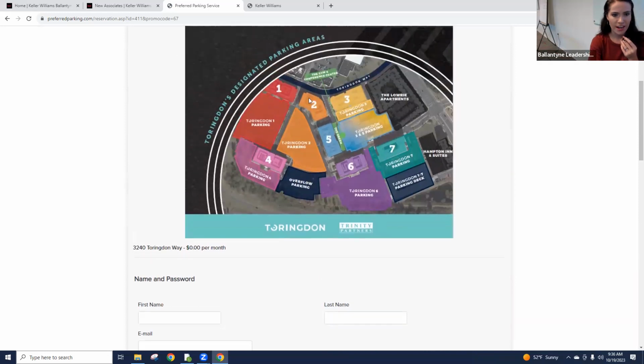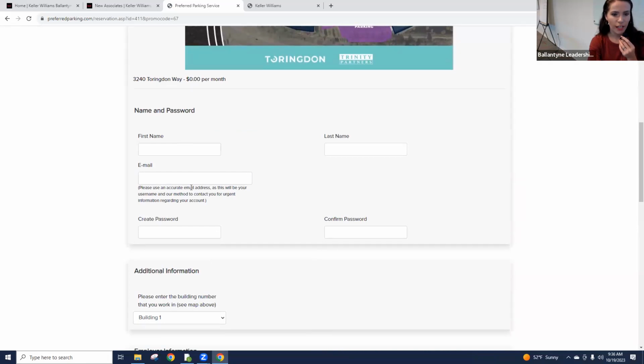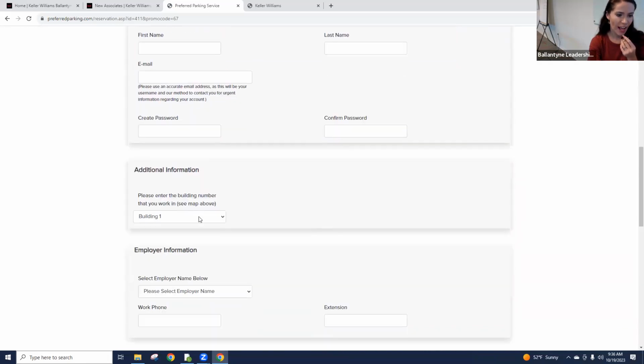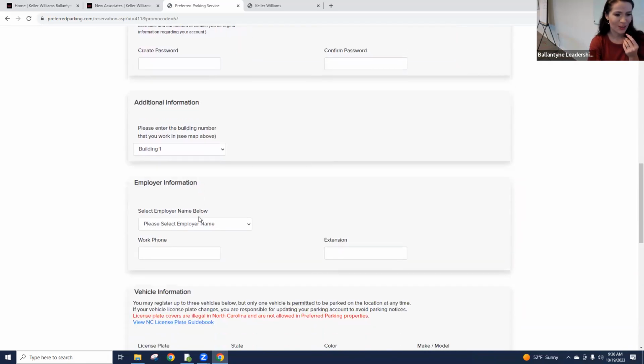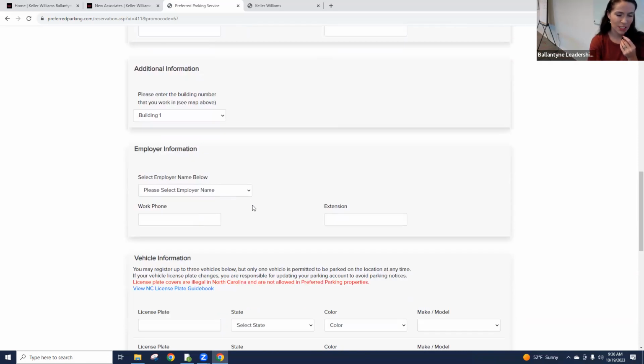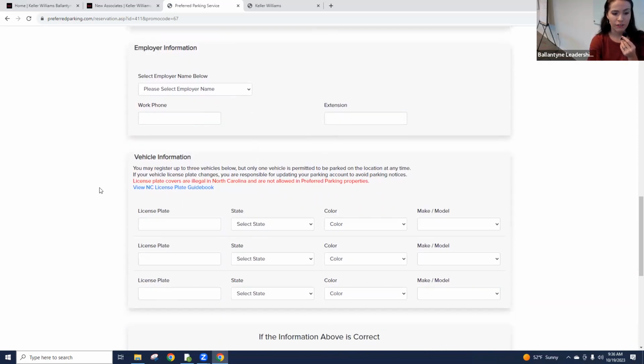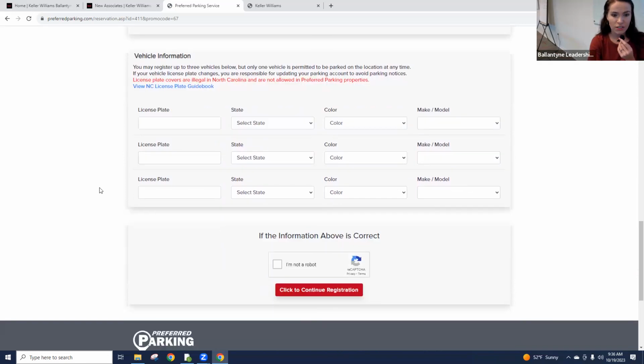And you'll notice right there that our building number is building 2. So once you've created your login information, it'll ask you what building you're with. You'll say building 2. You'll be able to select Keller Williams from the drop down menu. And you can actually register up to 3 different vehicles under the same link. And it's all free for you guys. So you'll be able to have 3 vehicles associated with the same pass.